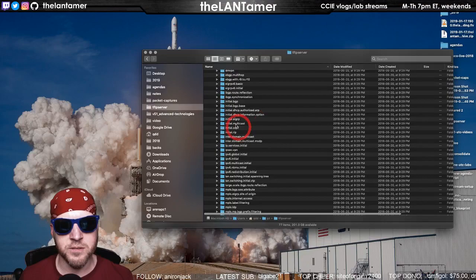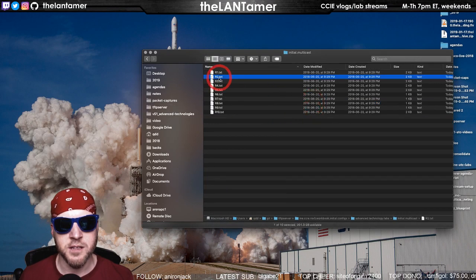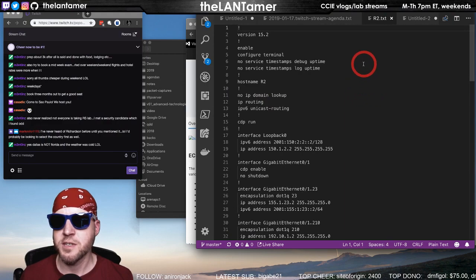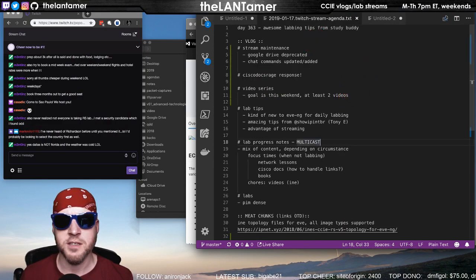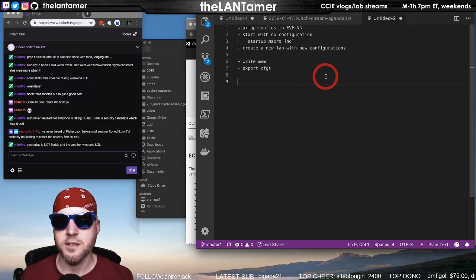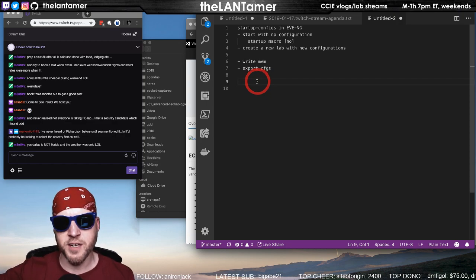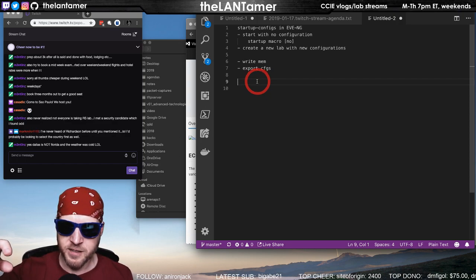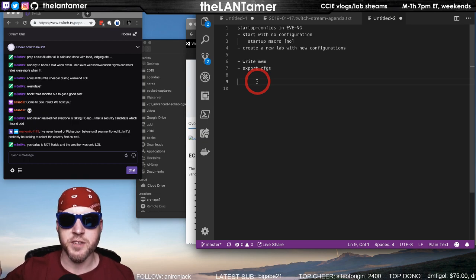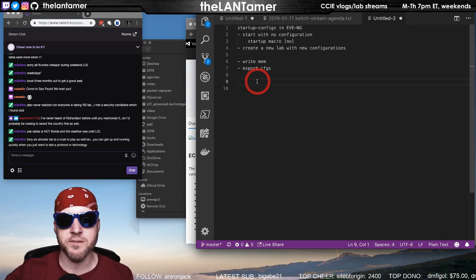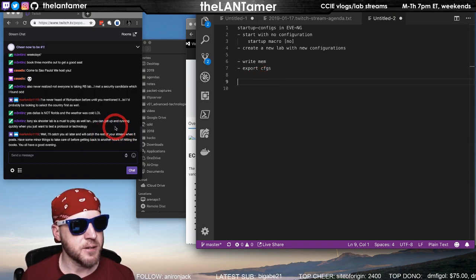So, initial multicast. Okay, yeah, let's just work out of this folder. Actually, let's open, save that. Yeah, I think we got the point of this, right? You export the configs, it saves them to the UNL file. And then if you go in and select startup configs, that basically means anytime you boot that lab, regardless of what you saved to the router, it is always going to boot with those startup configs.